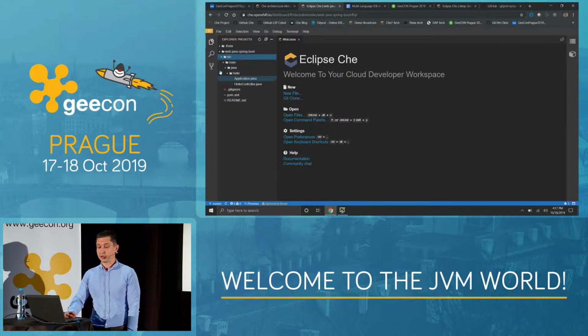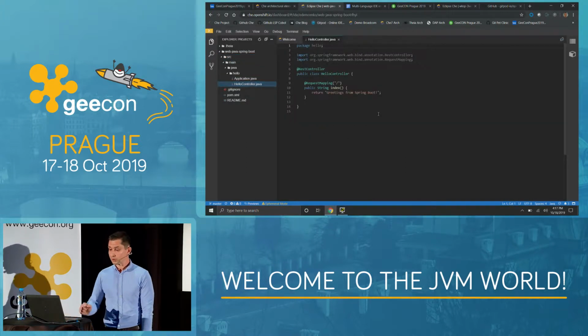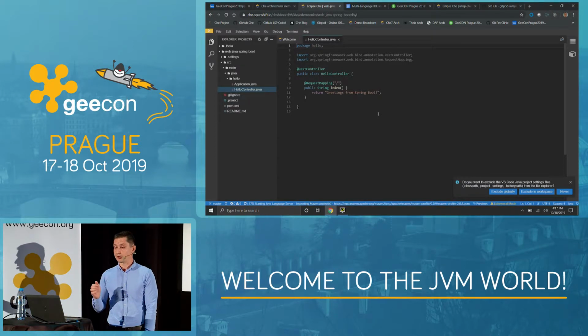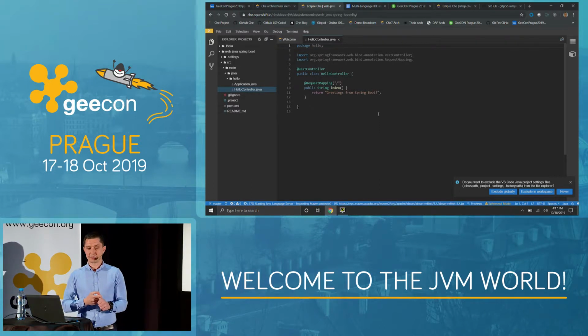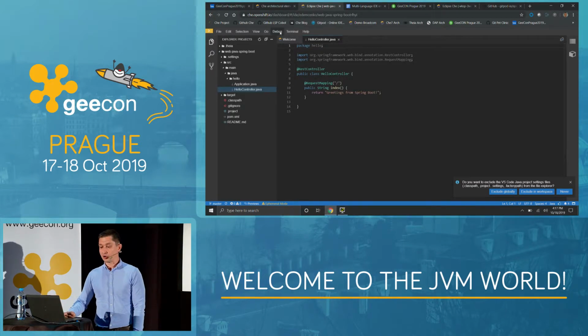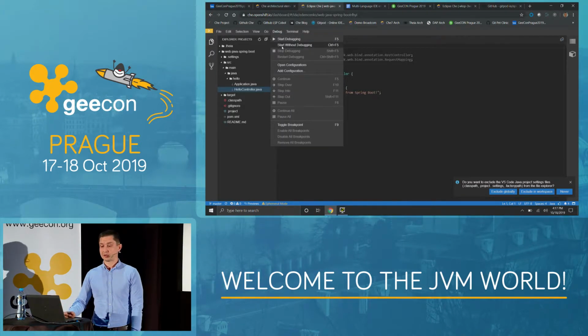You have source here, and if you open a Java file, you already have a language server support for Java. So you have syntax check, syntax awareness, syntax semantic coloring preset for you. And you can go and actually start your application here. You can start directly debug, and so.